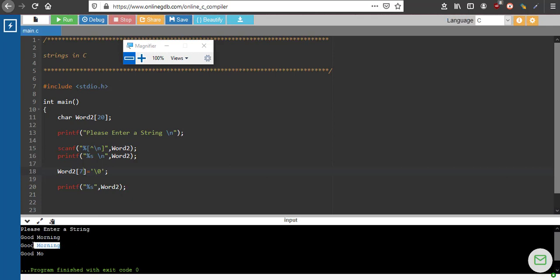This is the first output. What is the first output? Line number 16. After that, it has gone to line number 17, and the element with index 7 has been turned to \0. Afterwards, when it is printing, it is giving me only up to "good mo". What has happened is that in the place of R, \0 has come, right? So the moment \0 is introduced, when the computer is reading for output, it sees the \0 and understands that, okay, that is the end of the string. So that is why it is giving only up to good mo, right?